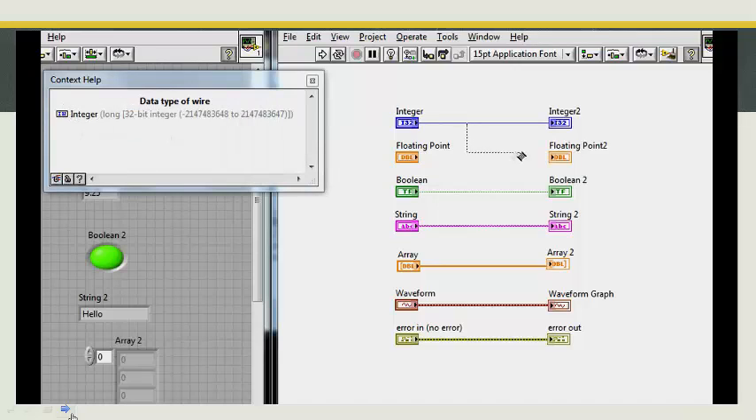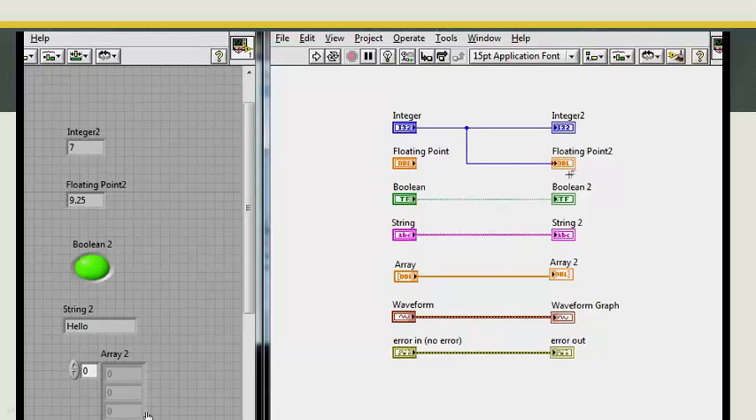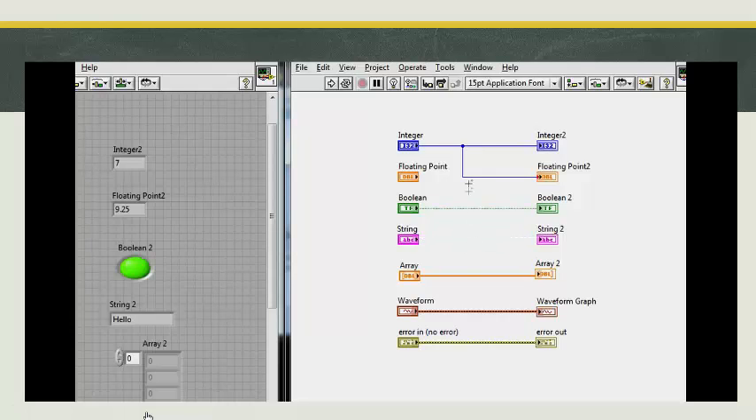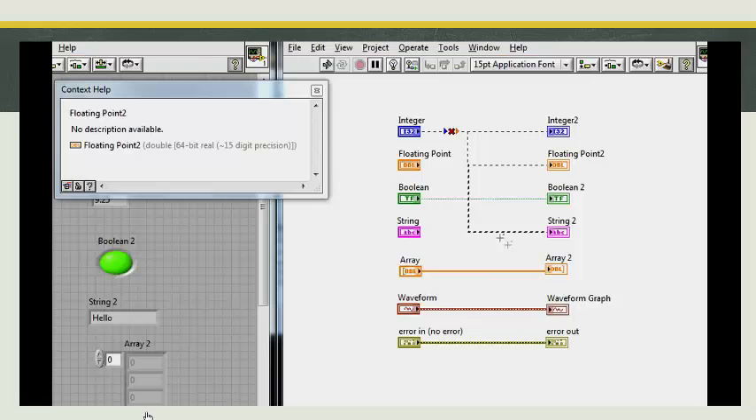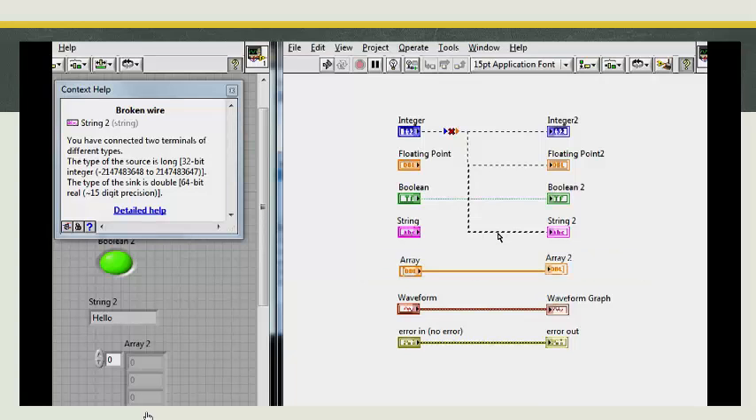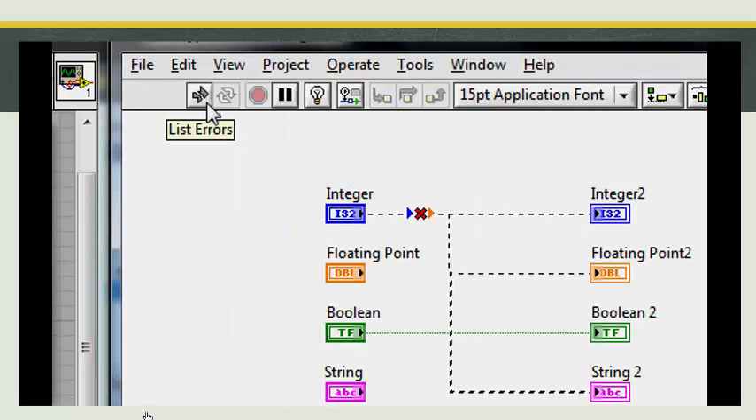Now if you try to wire an integer, orange, to a blue wire, then you will find the red color. When you try to run it, as I said before, you will find the broken wire. This broken wire is an error. We can't wire different colors, like blue to orange, I mean blue to string, different data types. You can wire similar data types, but you can't wire different data types.